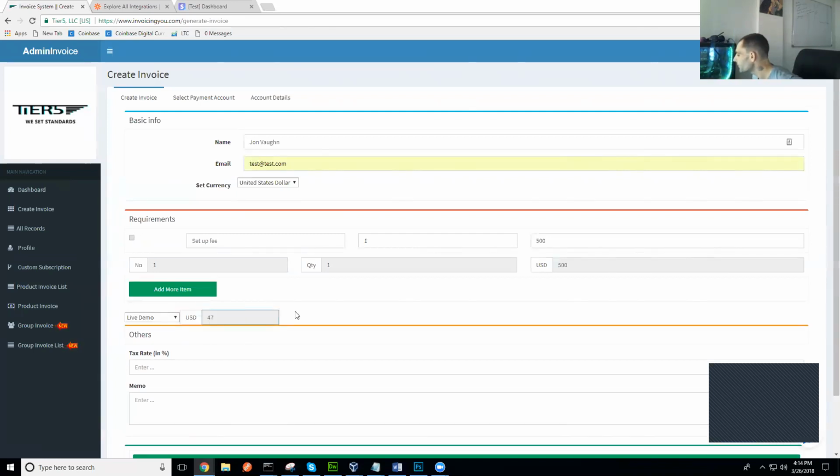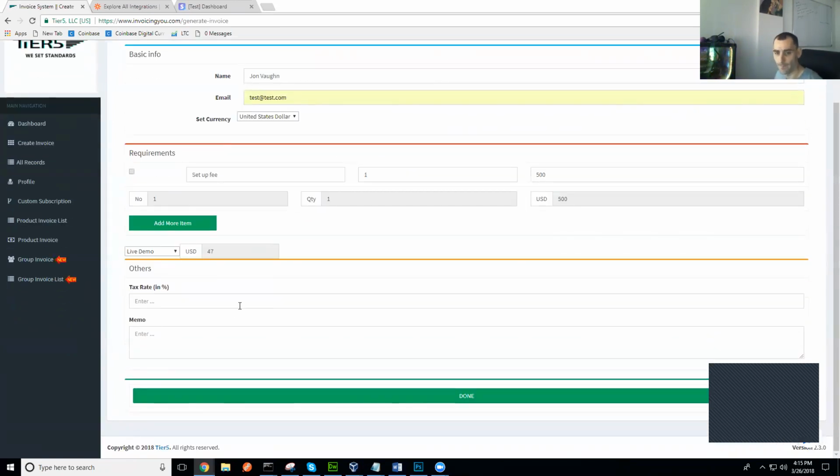I could have made that subscription as website hosting, for example, where now he's going to be charged a one-time setup fee of $500, plus he's going to be charged a $47 website hosting fee or maintenance fee. And he'll be charged that on the first invoice, plus he'll be charged only that amount automatically every month after that. Okay?